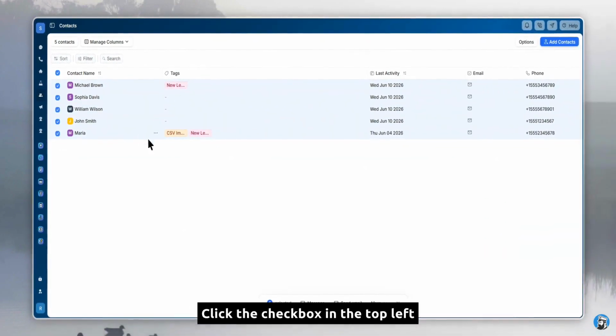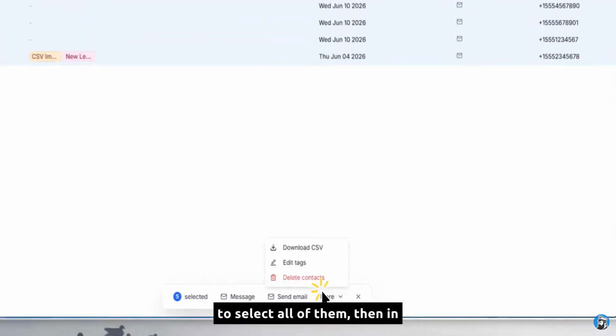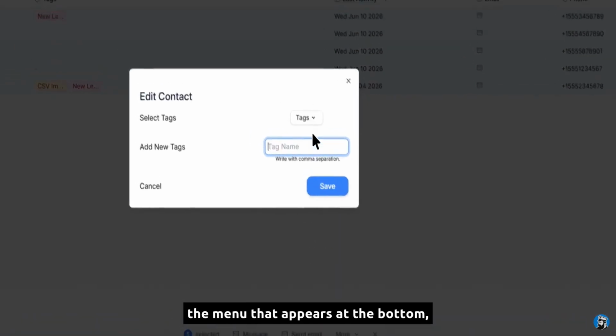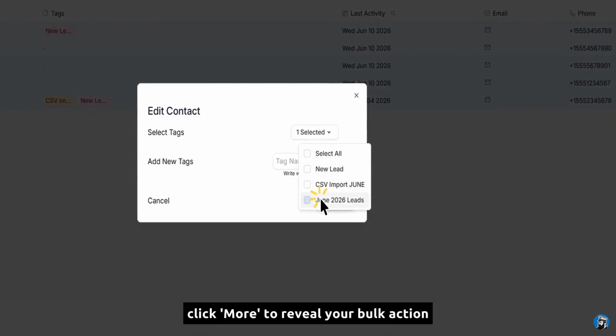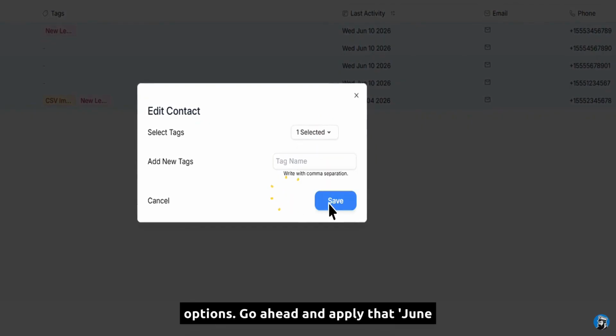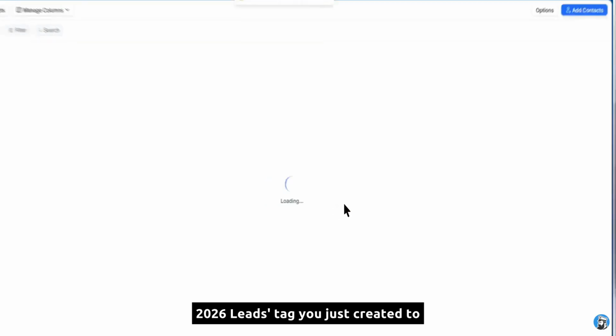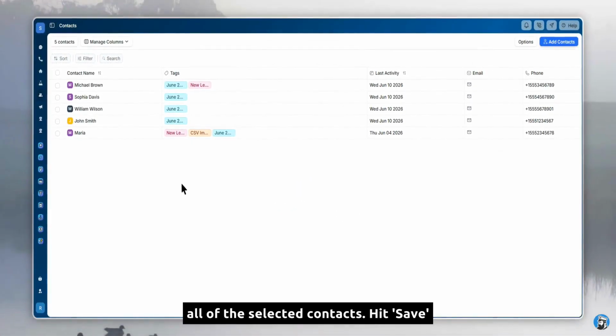Click the checkbox in the top left to select all of them. Then in the menu that appears at the bottom, click More to reveal your bulk action options. Go ahead and apply that June 2026 leads tag you just created to all of the selected contacts.